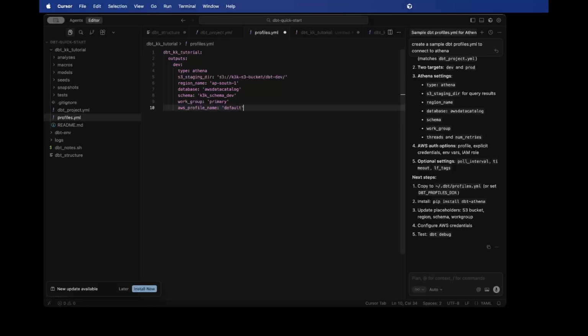This AWS profile name comes from the SSO setup on your local machine, or wherever you are using this project. You can do the AWS SSO configuration on your local machine. Mostly it's default, but if you have kept any custom name, you can use that AWS profile name. So this is one of the profiles which we have created, and there are other configurations also, like how many threads we want to run and how many retries we want. There are multiple variables in this.